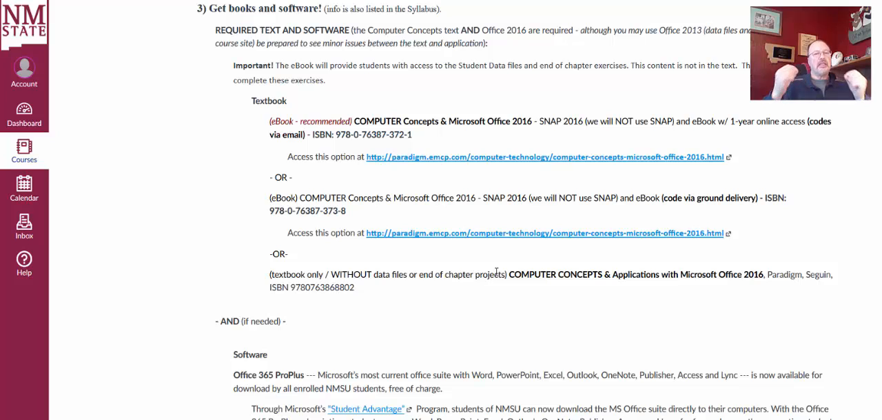So even though the ebook is the best solution and the less expensive solution actually, the textbook is okay. And if you picked up the textbook and it didn't have any data files or any DVD or anything with it, that's fine. I've got all the stuff out there that you'll need.